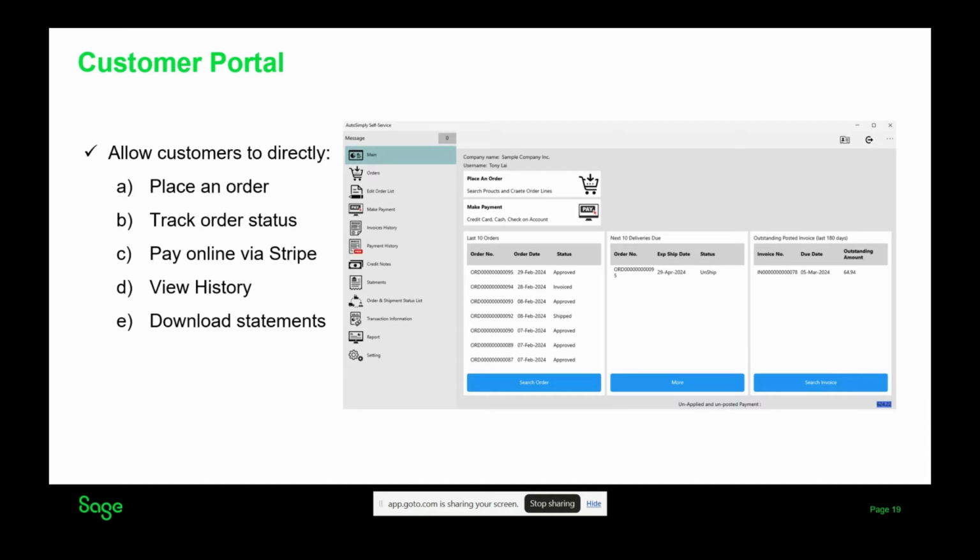Using an app that they can download, they can place an order, they can track the status of that order. Has it been approved? Has it been delivered? We can even allow them to pay online via credit card. We support Stripe out of the box, and we'll talk about Stripe a bit later as well. And then they can look at their own history and download their statement of accounts. So it's essentially a customer self-help portal that is connected to Sage 300 real time.